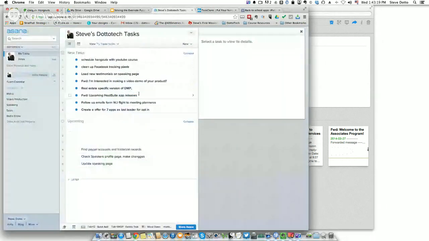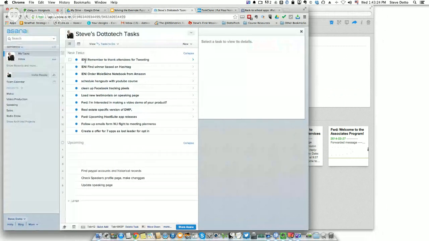Let's open it up, and let's wait for it to wake up. And as soon as it syncs, yes, indeed, there the three tasks came through. And you see they have a little designation that says EN. That's telling me that they've come from Evernote. So look at the integration that we just created.